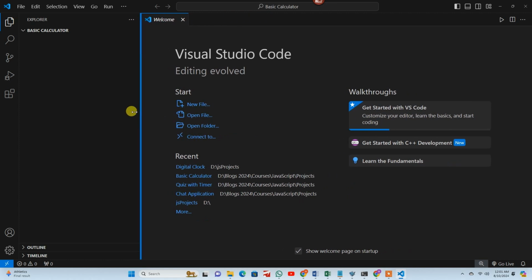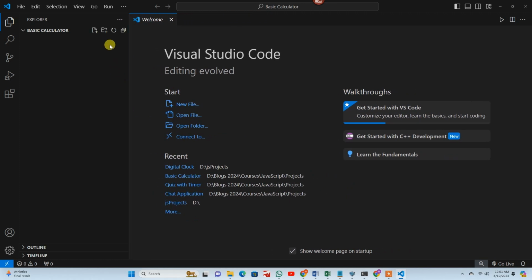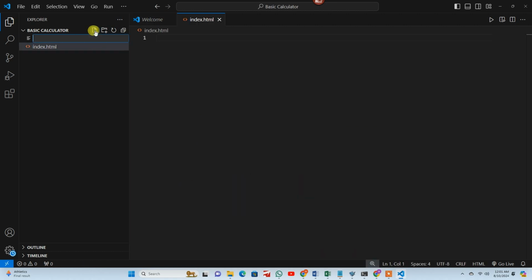Now it's time to create the project files. Click on the New File icon, type the file name index.html and press Enter. The index.html file will open. Create the second file, style.css, and press Enter. After pressing Enter, the style.css file will open. Create the third file, script.js, and press Enter. After pressing Enter, the script.js file will open.